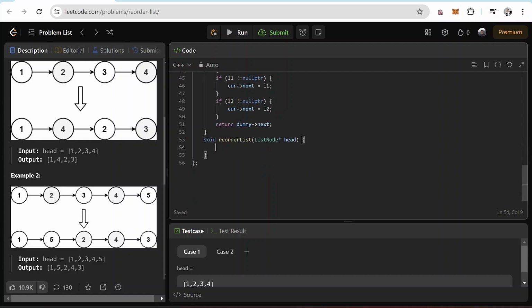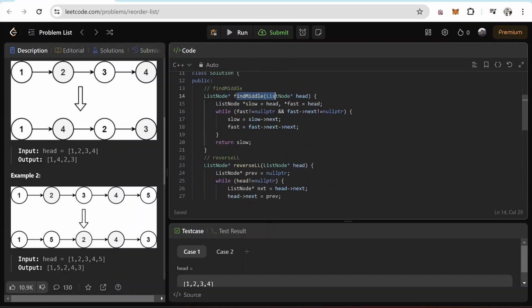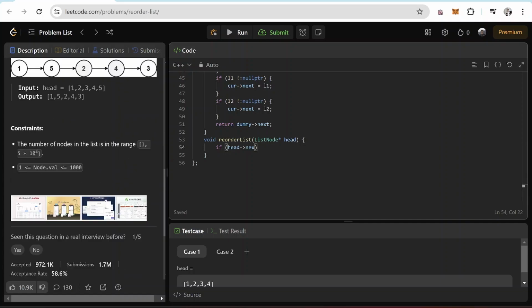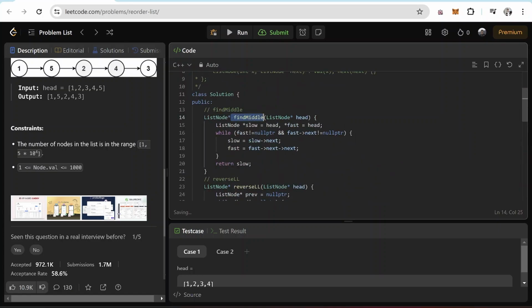Now let's write the main function using these three functions we just created. Okay, we are given that the number of nodes is in the range 1 to 5 into 10 raised to power 5. So let's write the base case first. So that means there is one node or two nodes. That means if head next equals null pointer or head next next equals null pointer, in that case we'll return directly because that won't require any modification.